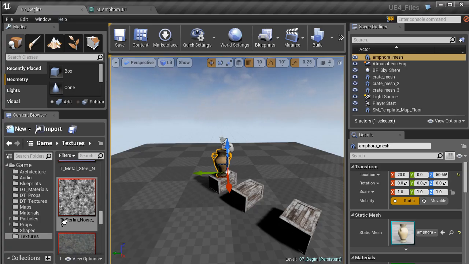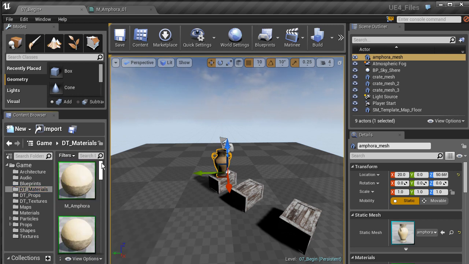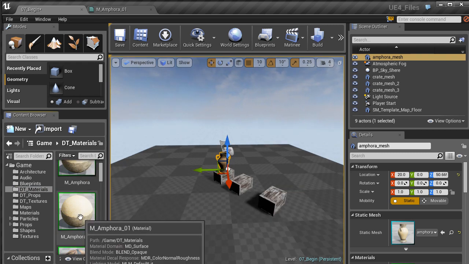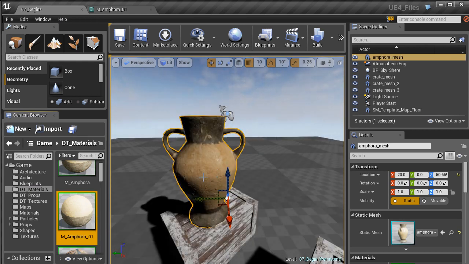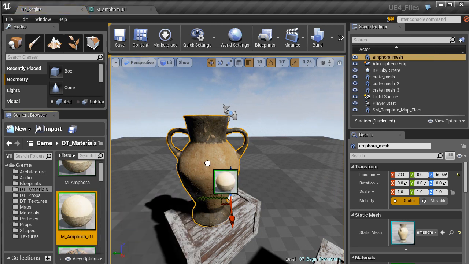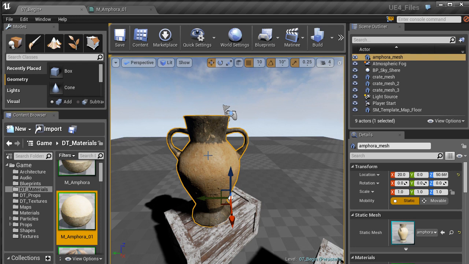Let's go to our editor. Let's go to the DT materials, and if we find that material that we just created, you'll see that we have the original amphora, and then we have our amphora_01. We've just learned how to create a material. Now let's apply it to our object. This can be done a couple of different ways. We can left click and drag the material onto the object right in the scene. Or we can select the material, and with the object selected that we want to apply it to, we can go to our details panel and choose apply selected from content browser. That will do the exact same thing.